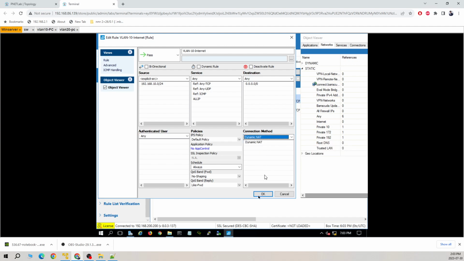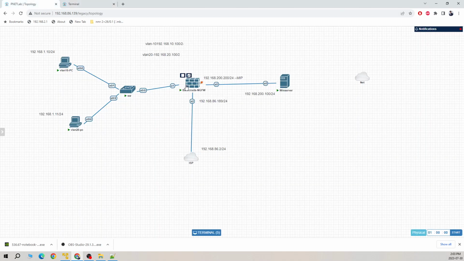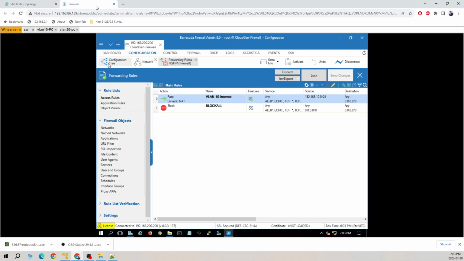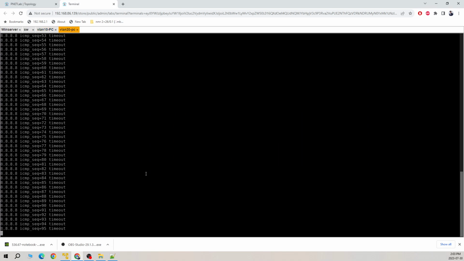So I'm going to make it dynamic NAT. Send changes, activate. Now the firewall will do the NATting here, so it will change this IP into this network. You see, after that now I'm able to ping. But VLAN 20 is still not pinging. It's due to that policy. The policy says only VLAN 10 reaches out to the internet, not VLAN 20.